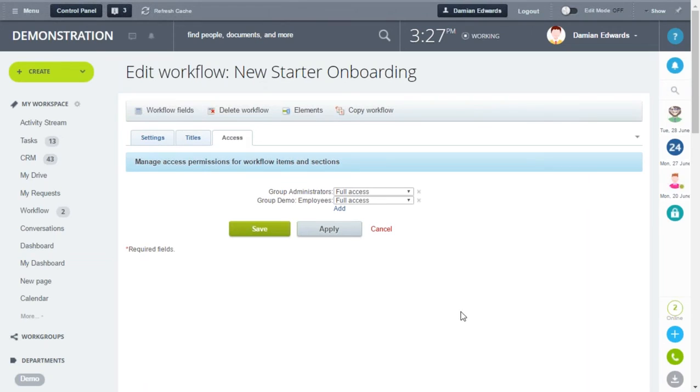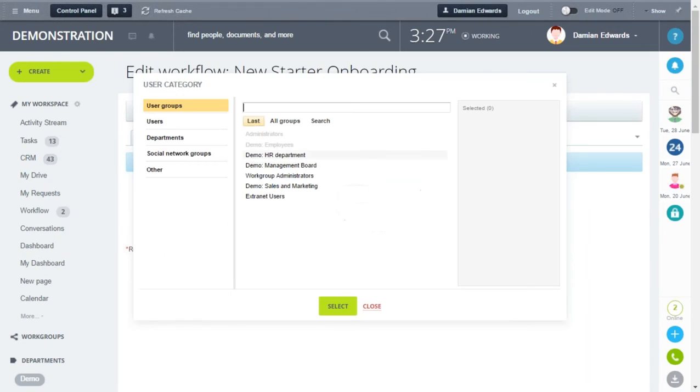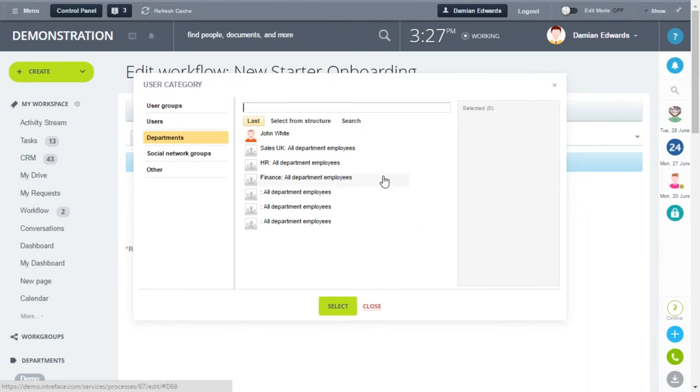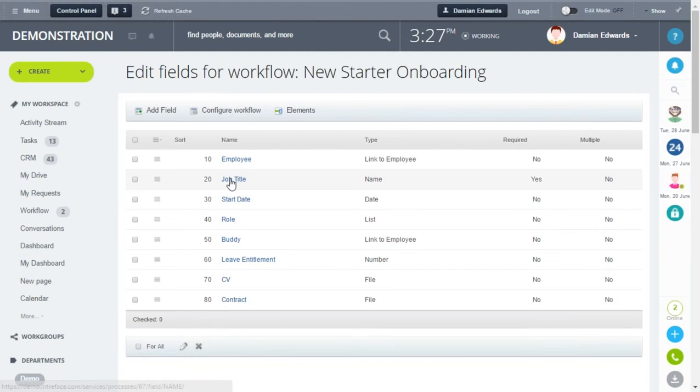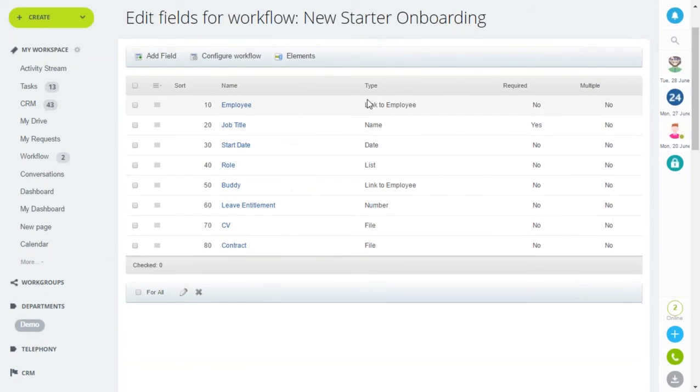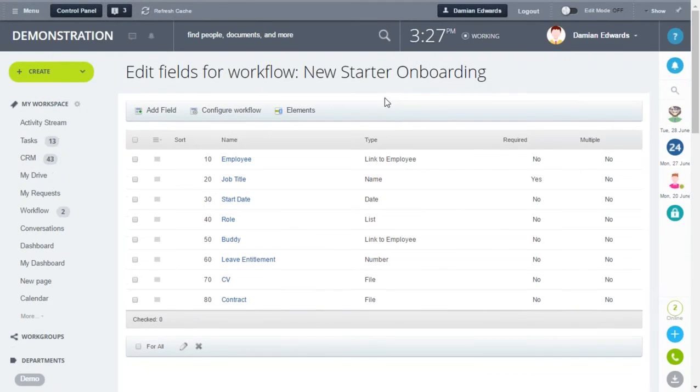So this would be a good example of how we can select these different departments here. In case you wanted only the HR department, then we could select that department here to grant full access, and then maybe deny everyone else access to this. So in terms of the work fields, there are quite a few new fields in here. So we've got the employee one. The link to employee basically means that you can have access to every user that is on the system.